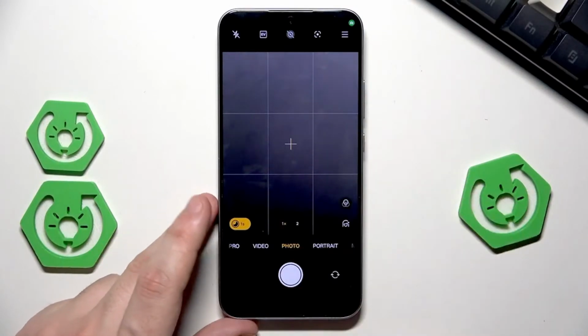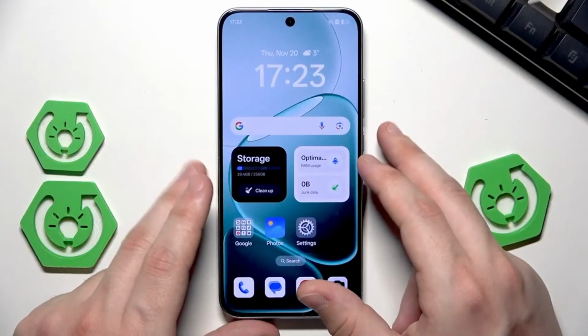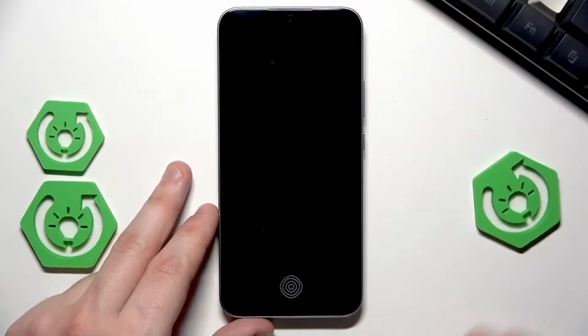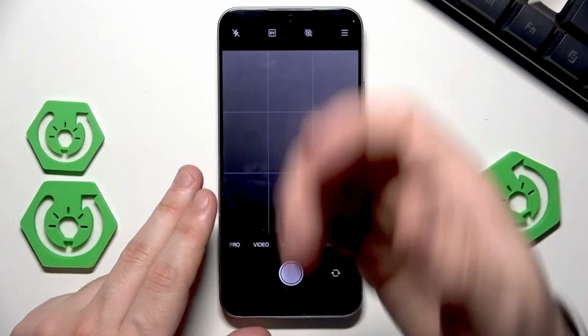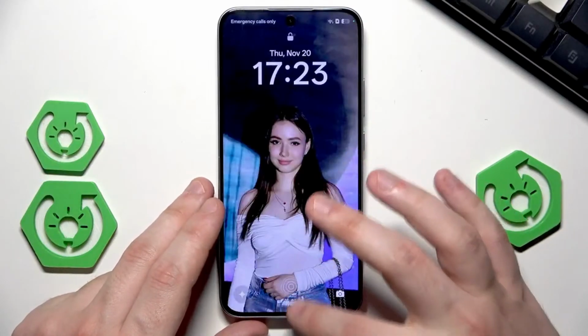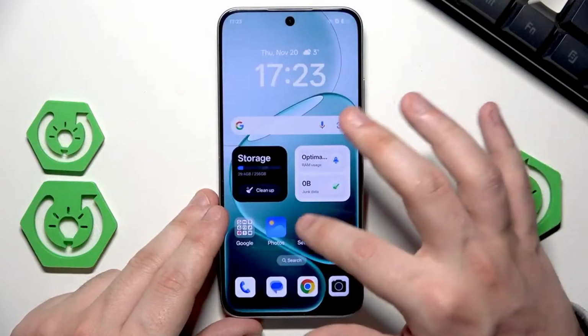Unlock your phone, and as you can see, the camera app launched. Let's do it once again. Draw an O. Unlock your phone, and the camera app launches. So everything works just like it should.